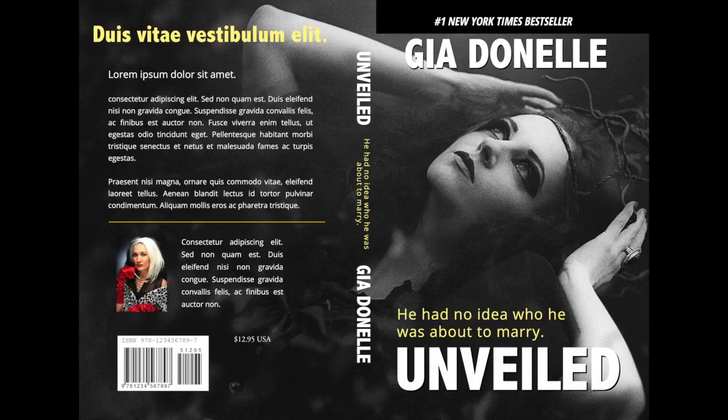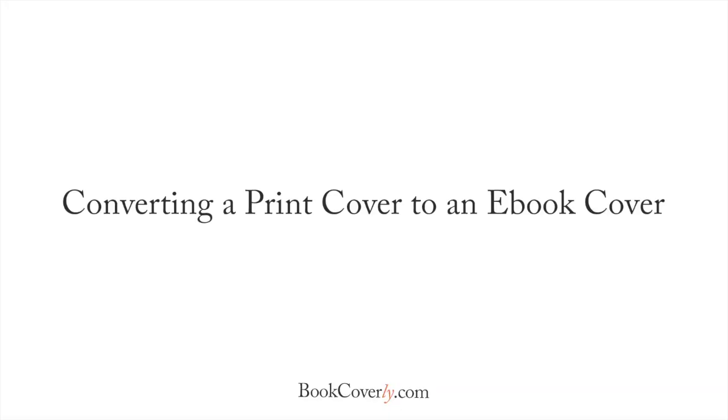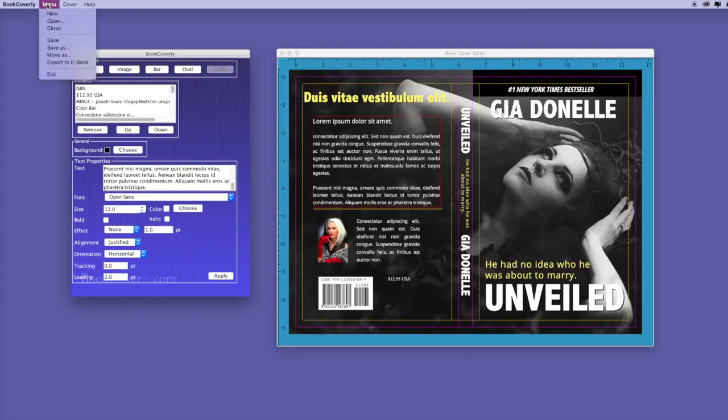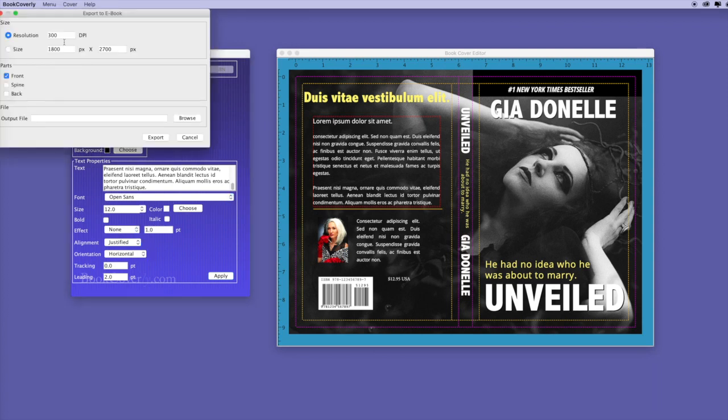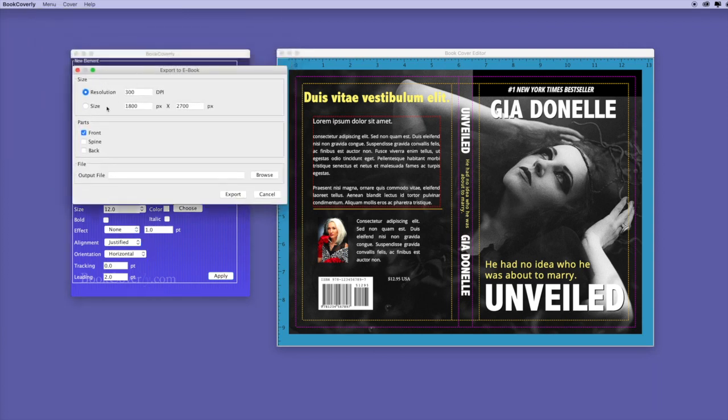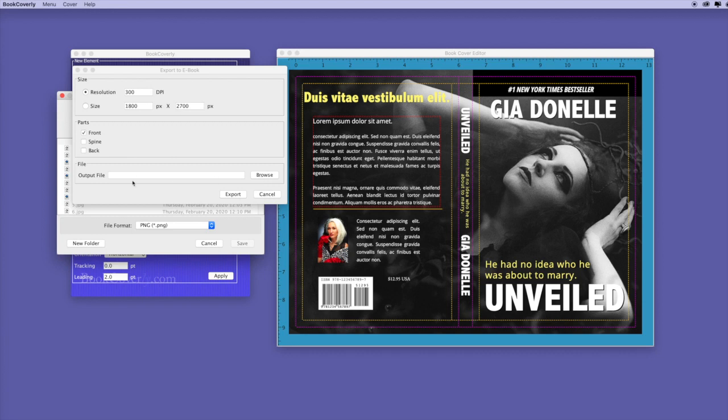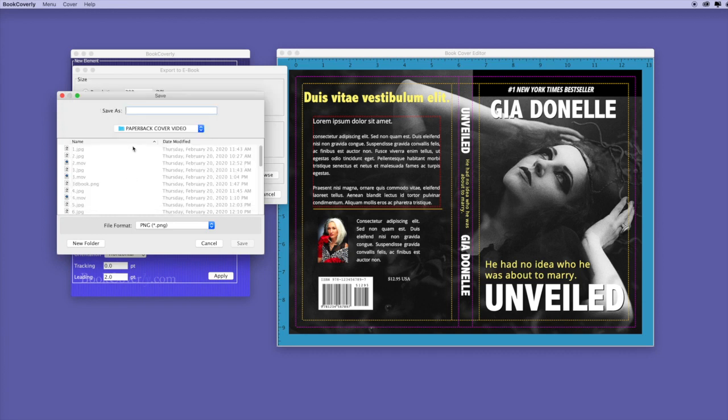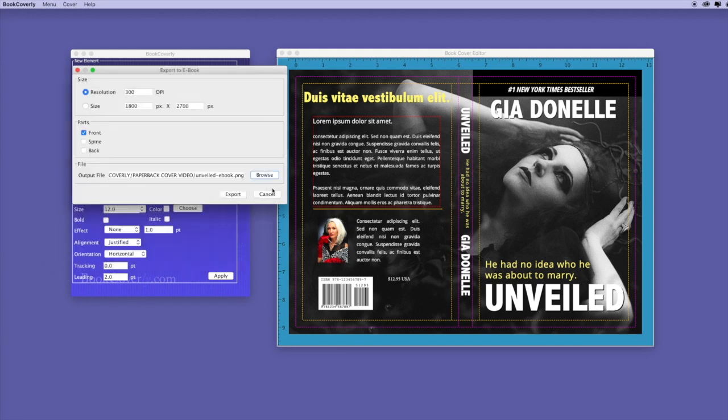Now we'll get into ebook conversion. Go to the menu tab and select Export to Ebook. You'll see where you can set the resolution and size and choose which parts of the cover you want to convert. Click on Browse and name your file, then select the format you want to save your file in. Typically, this will be in JPEG or PNG. Click Export, and your ebook file is created and ready to publish.